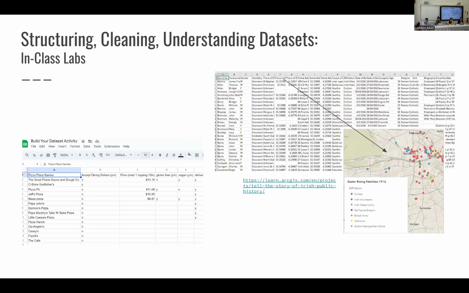A couple other activities we did in class were around structuring, cleaning, and understanding data sets. It's a bunch of spreadsheets, but this first one down here, I called a build your own data set activity. We started with a completely blank spreadsheet, and the class worked together to build a data set of pizza places in Ames. So they had to talk through things like, who's my audience? So students, they decided, were using this. And what data would they need for students to be able to make decisions about which pizza place they wanted to go to? Because every column has to be its own data point.